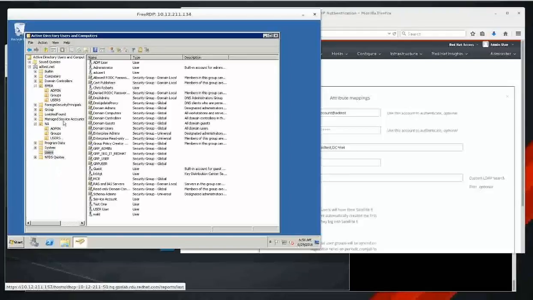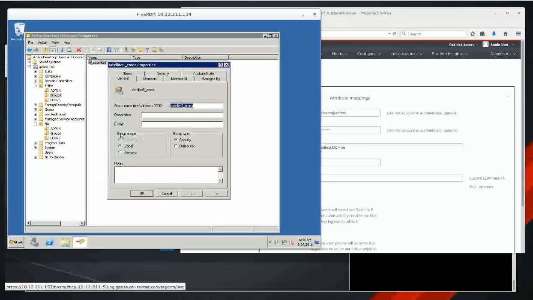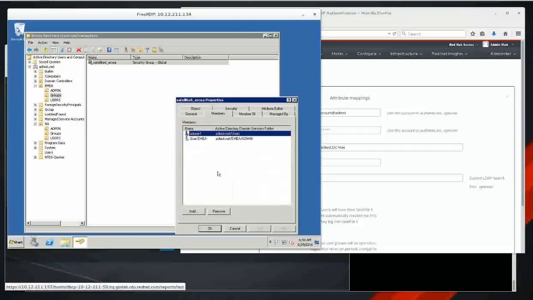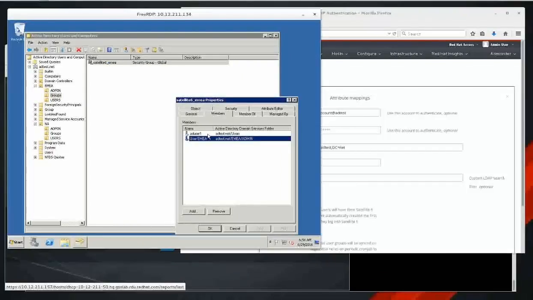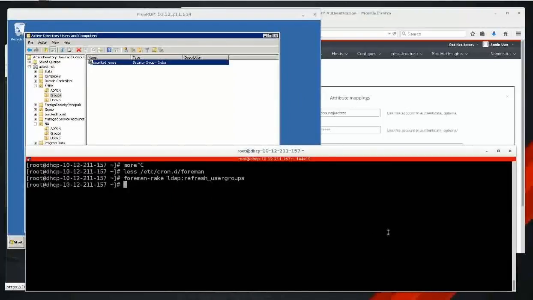But take a look. I would like to define just this group connecting. Okay, I have in my Active Directory one group, Satellite 6 EMEA, and only members of this group should be connected. I have here two users, just user EMEA and AD user 1. So let's come back to the terminal.